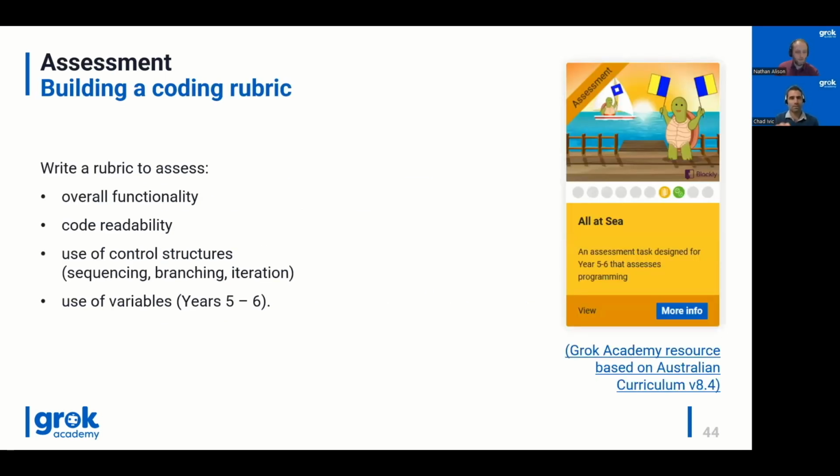Another important part you could do for assessing coding is to have a rubric for students, for the code that they've made. And on the right there is one of the little tasks that you can find on the Grok website. It is based on Australian Curriculum 8.4, but it does have an example of assessing there. But let's have a think about how we would put some of these in a rubric.